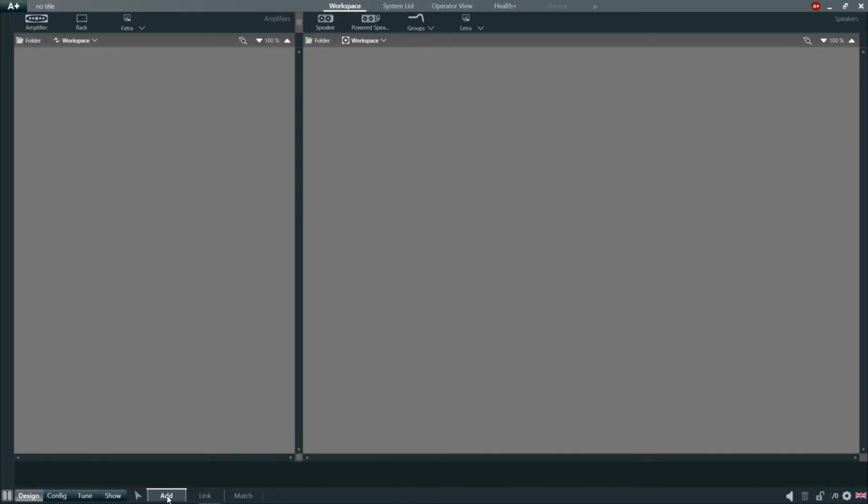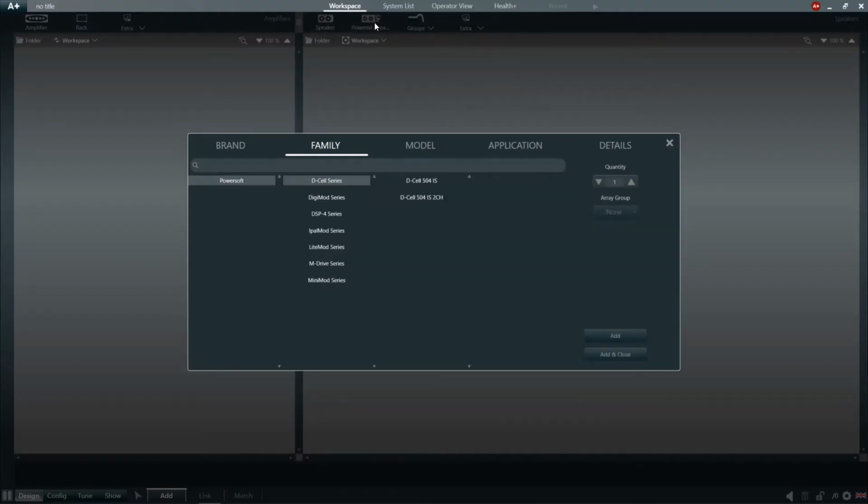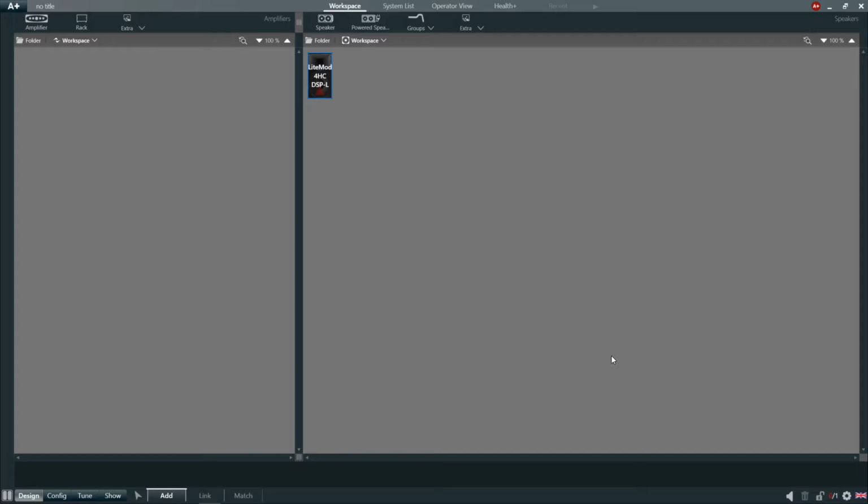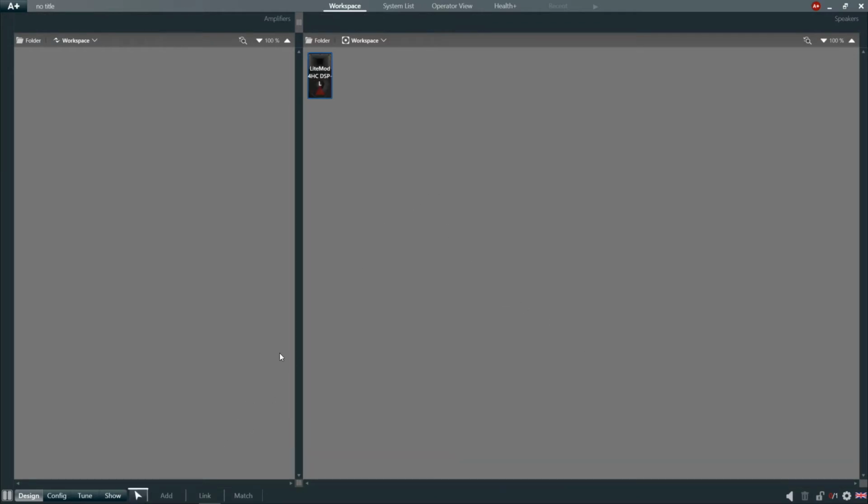From the Add menu, click on Powered Speakers and add a new virtual device, selecting it from brand PowerSoft, family Light Mod Series, model Light Mod 4HC and DSPL, application default, and then add and close. A virtual device has now been added to the workspace. From the Select menu, double-click on the virtual device that's been just added to the workspace in order to access its submenu.